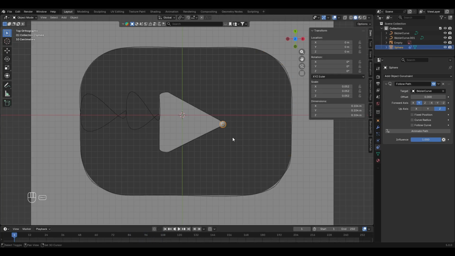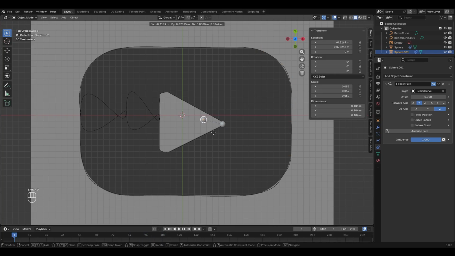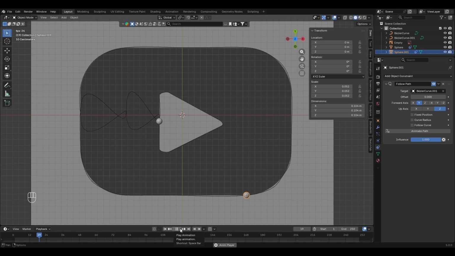Now duplicate this UV sphere. This will keep all the settings. Now in this new UV sphere, just select the other one. Don't forget to click the animate path. Let's try again. Now one of our curves is going in the wrong position.